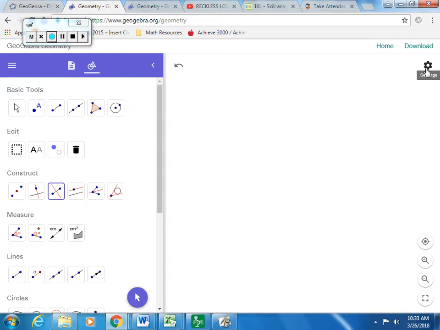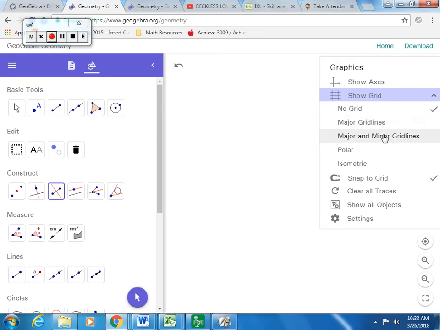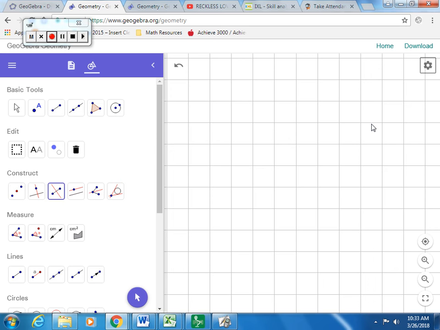So you're gonna go to settings. Okay? Is it not frozen? Okay. You're gonna go to settings and we're gonna show the grid. Alright? So you need major, and you could just go with major grid lines. You need a grid. Go to GeoGebra. Okay? Can you do that real quick?